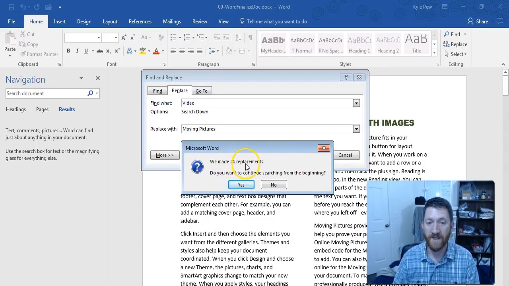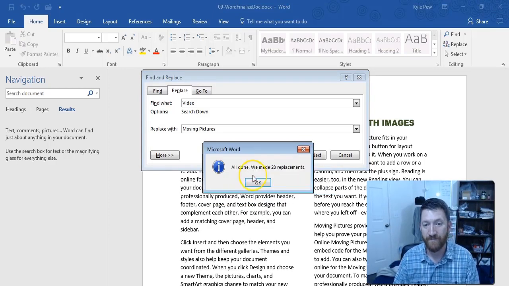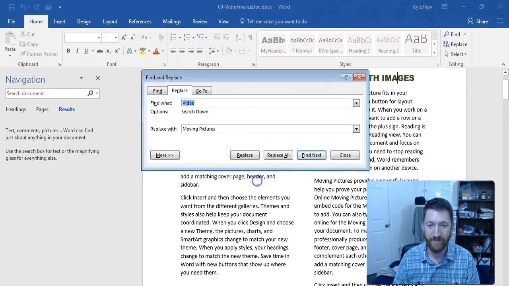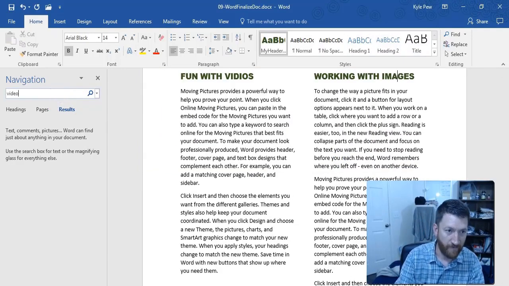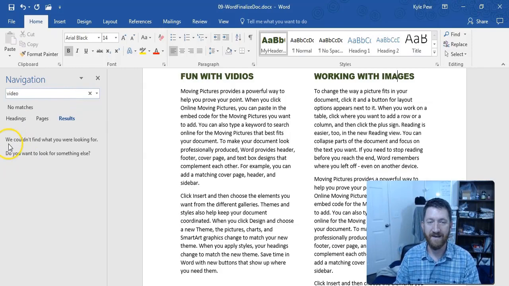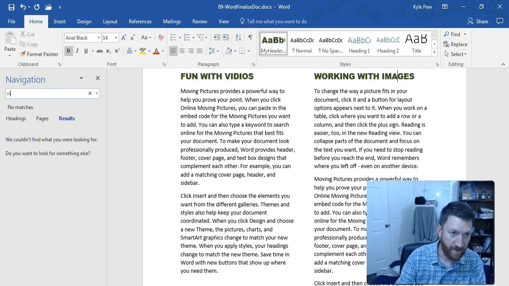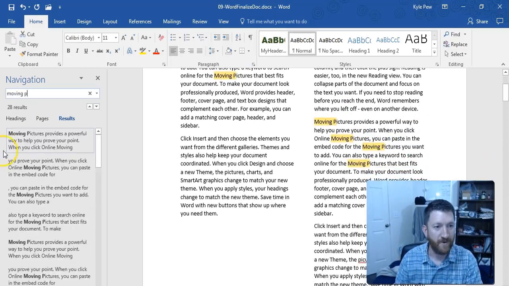Oh, 24 replacements have been made. Do you want to continue searching from the beginning? Let's just make sure I got everything. All right, 4 more occurrences. I must not have gone all the way to the top of my document. So 28 replacements. And if I now get back to my navigation pane and go look for video, it doesn't find anything. But if I go looking for moving pictures, look at that, 28 results. Moving pictures, moving pictures. It's been replaced.